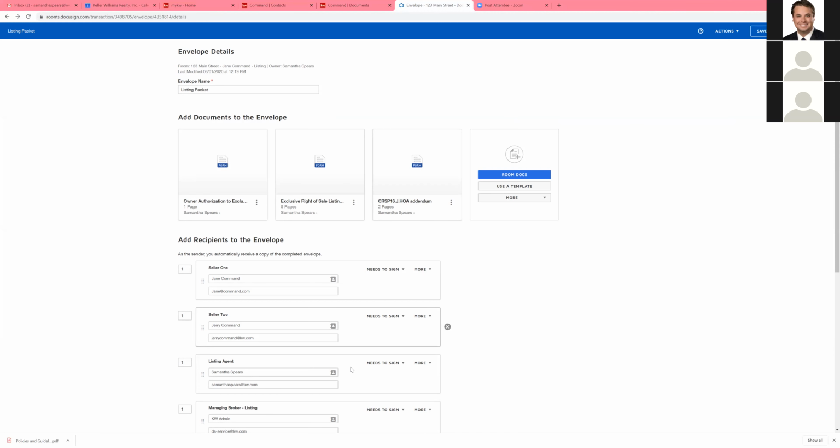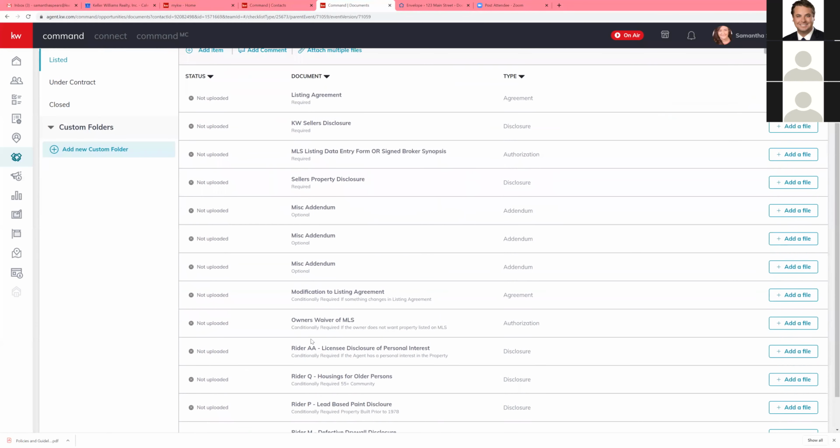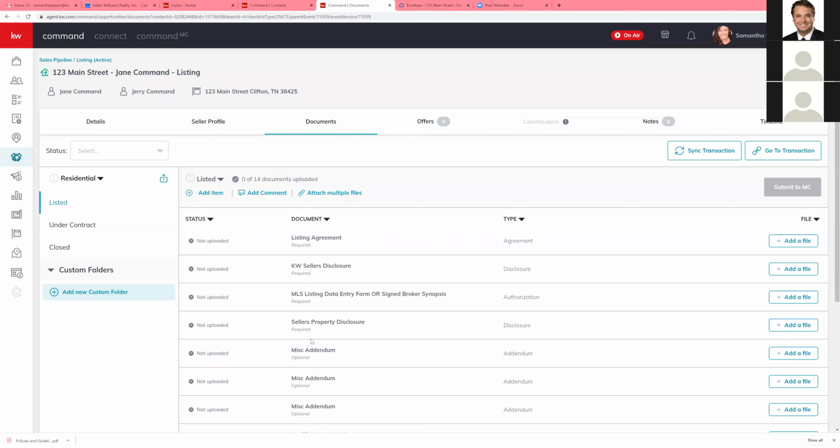Any other questions? All right, well, tomorrow I'm going to show you how to bring these documents back into Command for the compliance review. Usually in Dotloop, you would just hit submit to MC, but we're going to bring that back into Command under this document section right here for compliance. So I'm going to show you that tomorrow. And then Wednesday, I'm going to show you what the green sheets are. Well, not necessarily gone, but you don't have to do green sheets anymore because commissions is live. So Wednesday, I'm going to be showing you how to submit new commissions through Command. So everything's in one spot.